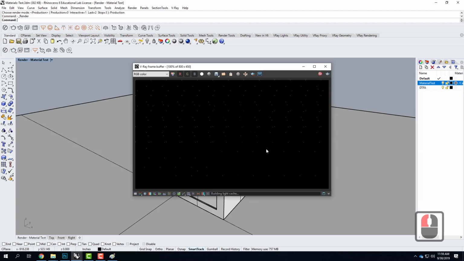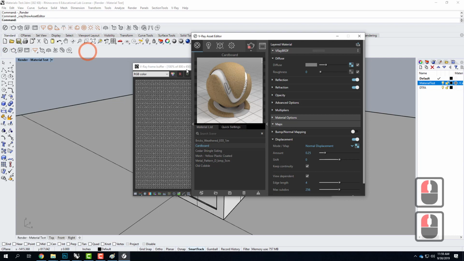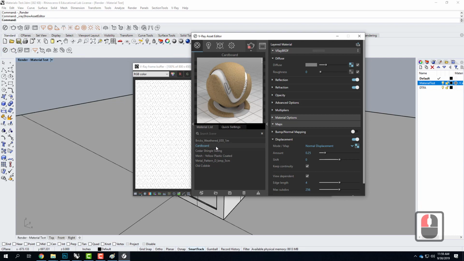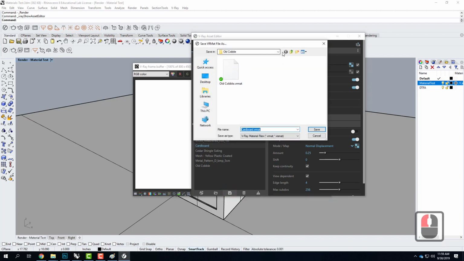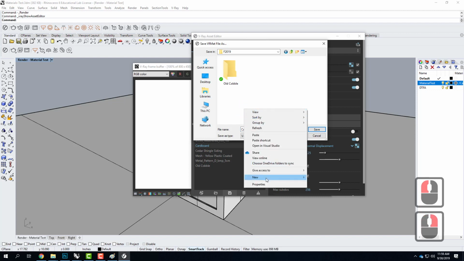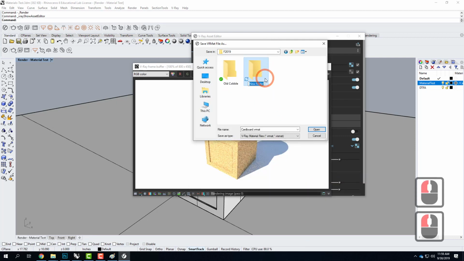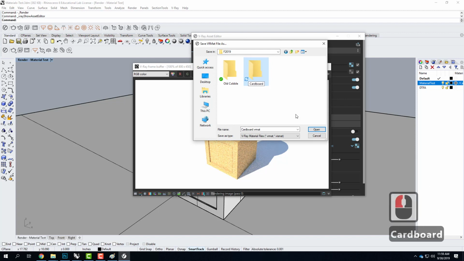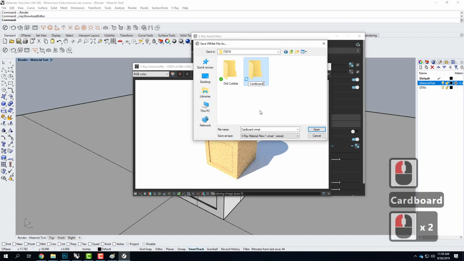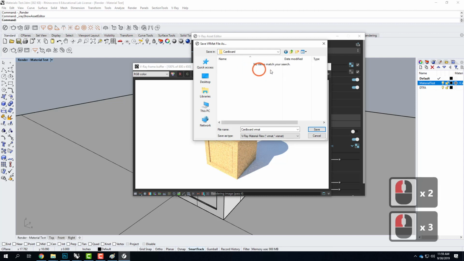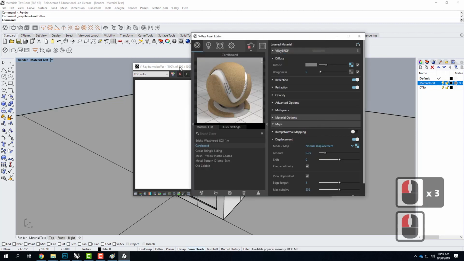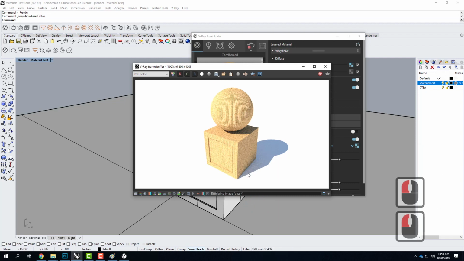While that's doing it, I'll go ahead and go to my VRay asset editor, and I'm going to save the cardboard. I'll do that by clicking the little disk icon here. And we don't want it to go in the same folder. We'll create a new folder here. New folder. And this was cardboard. And I'll go ahead and save it into the cardboard folder. There we go. This is still rendering, so I won't worry about that just yet.